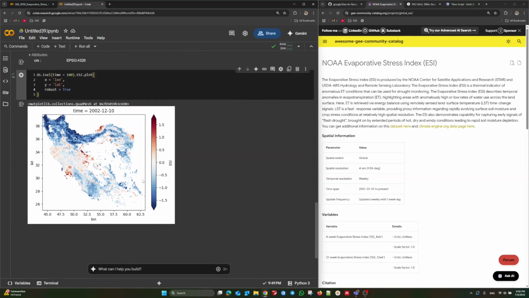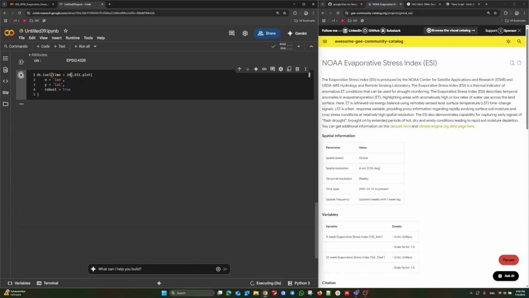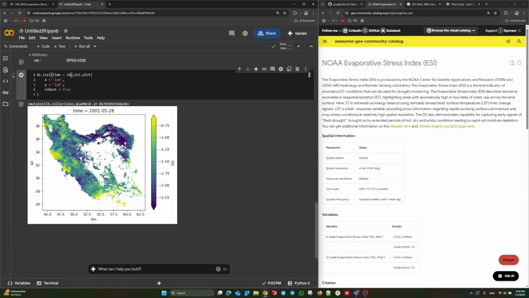So as you can see here, the negative values show insufficient water and positive values show sufficient water compared to the long-term average on this single date. So the pattern will change based on the selected time. For example, in another image, the pattern of values will be different.